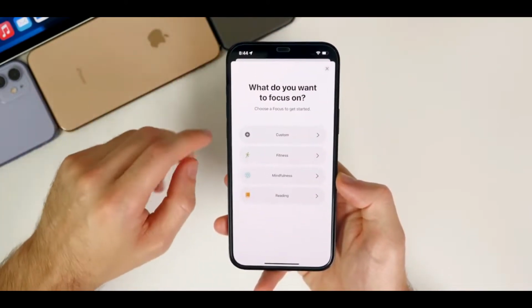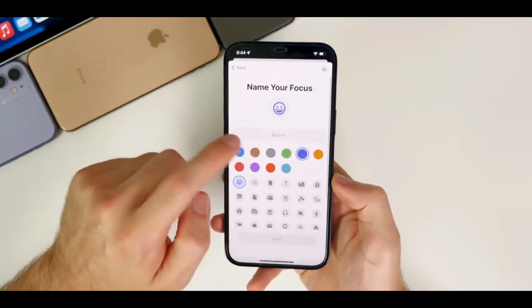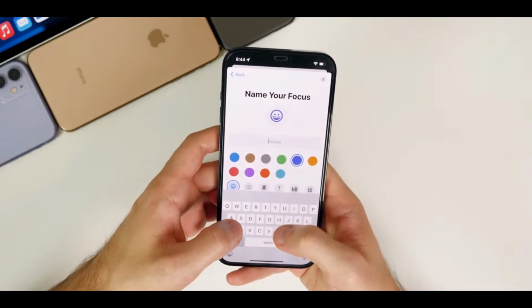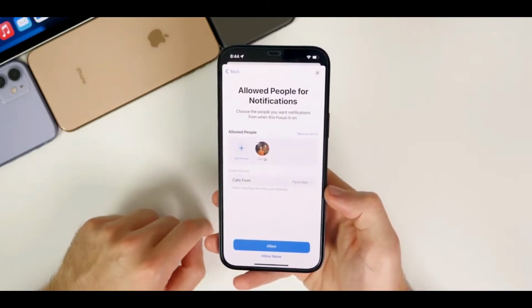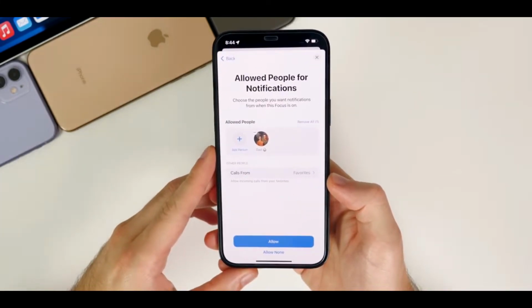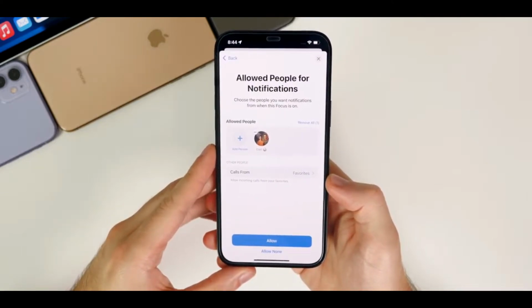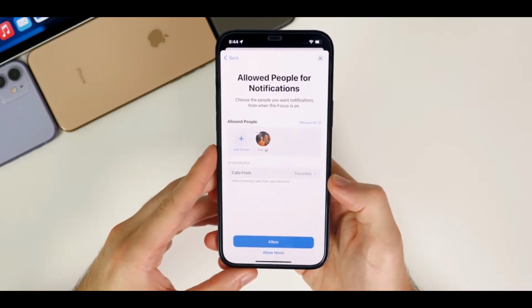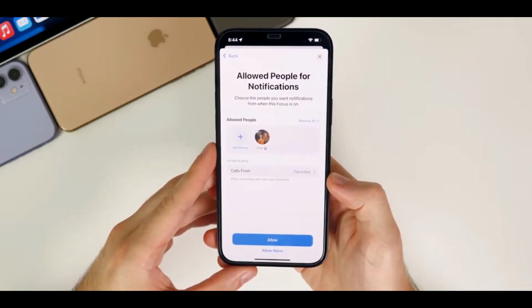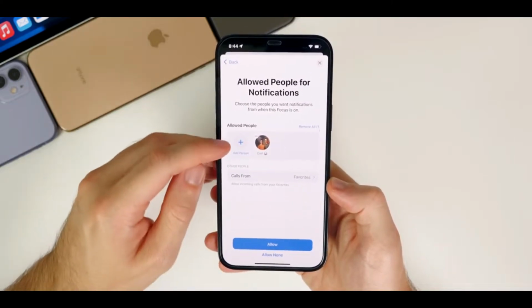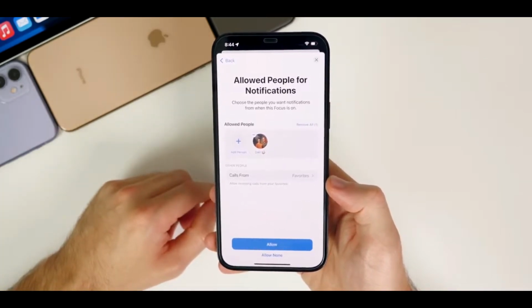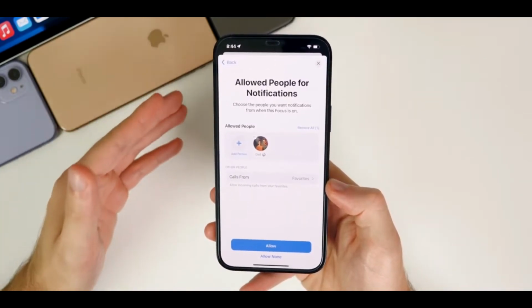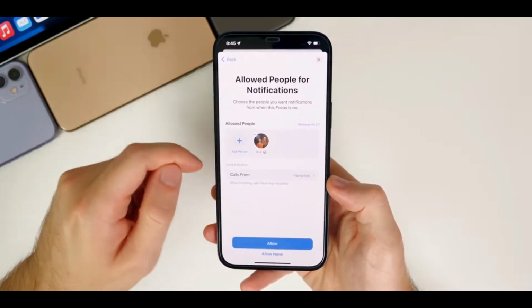So if we tap on the plus right here, we're going to make a custom focus mode. So I'll just call this, let's just say working. So I'll just say working, we'll make it blue, and let's go on next. So when I'm working, who do I want to be able to contact me? So, maybe I want my coworkers only. Maybe I only want coworkers and family to contact me at that time. So I can just tap on add person, and I can select the contacts that are just my coworkers or just my family. So then I have those people that are allowed.